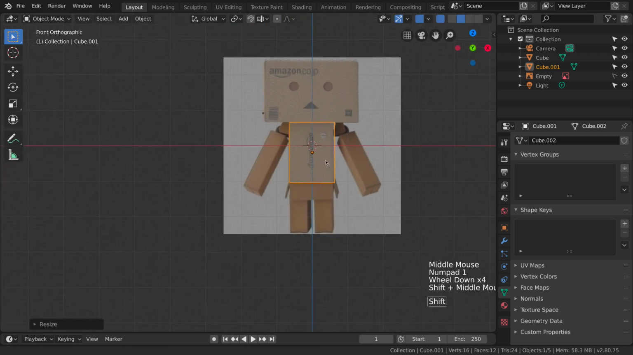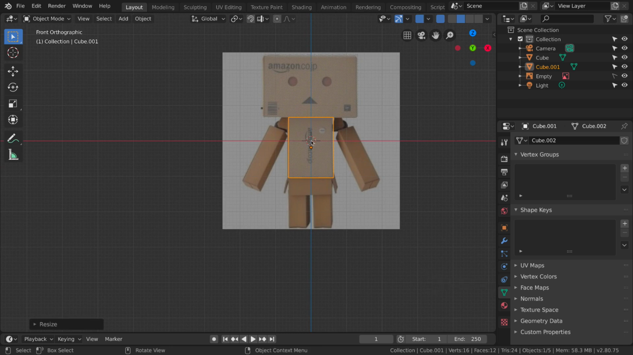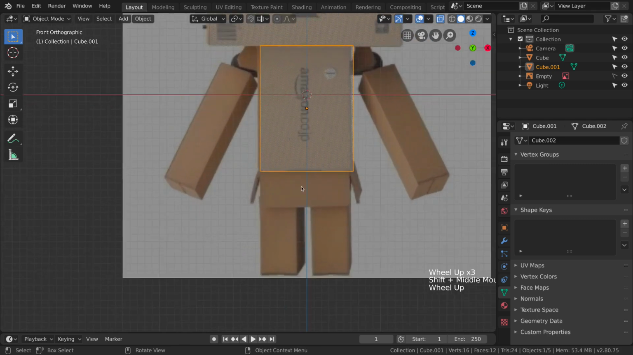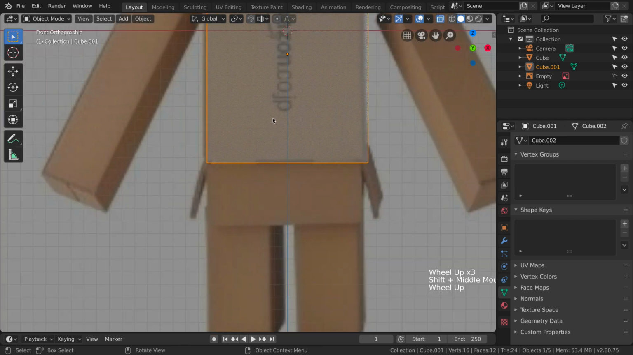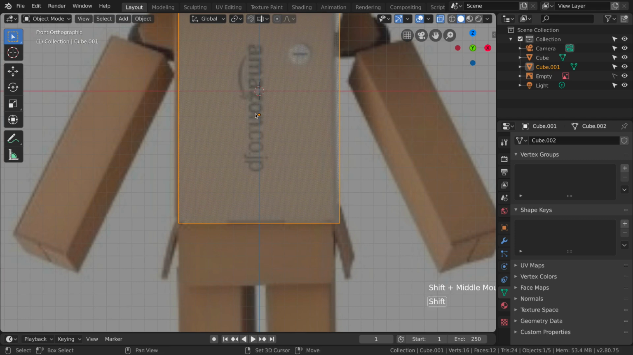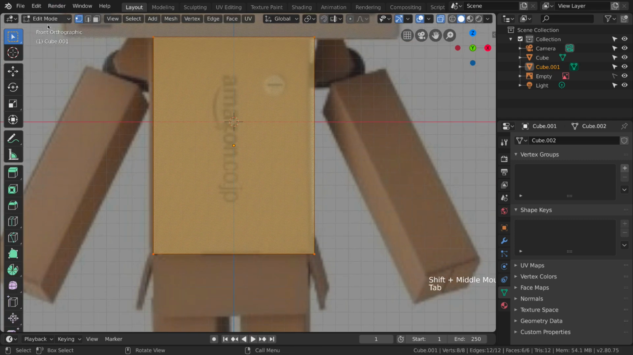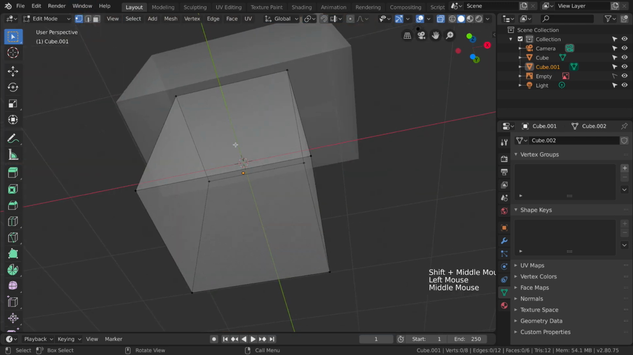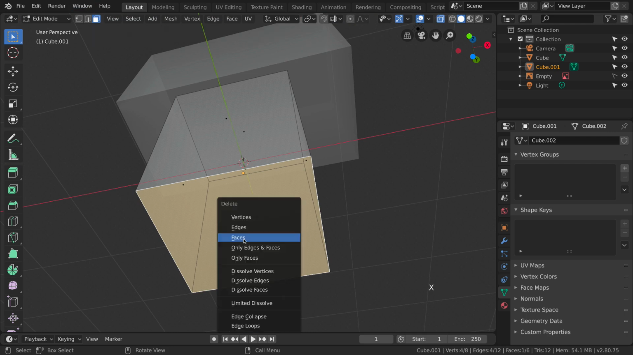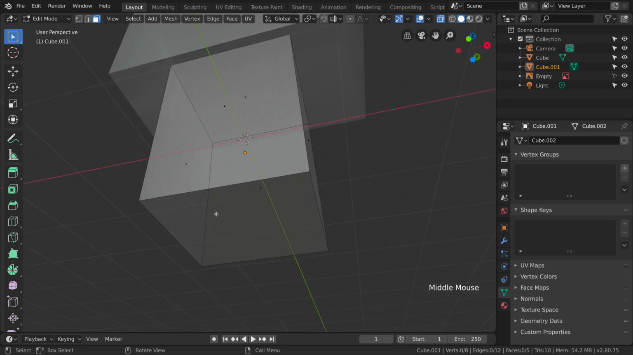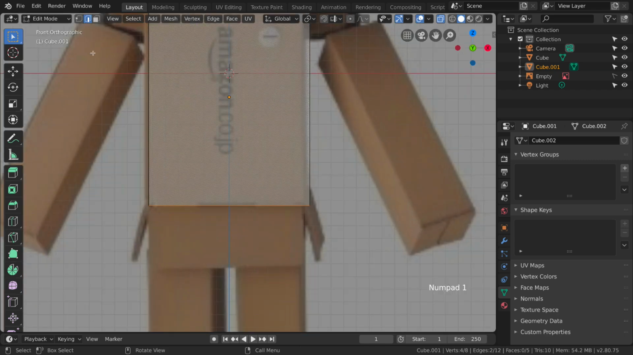So let's return to front orthographic view. And now we need to work a little bit more on this opening part of the box, of the body actually. So I will select this body and with Tab I will go in Edit Mode. And now I will delete this bottom face. So I will change to face selection and I will select this bottom face, and with X I will delete faces, and now I will select those two edges. I will change selection from face to edge and I will go in front orthographic view.